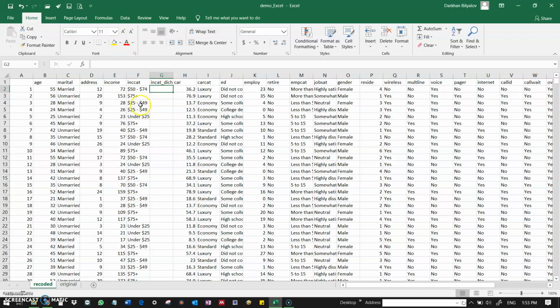So let's see. Here, 25 to 49. If we say that anything from 0 to 49 is a low income, and 49.1 to infinity, I guess, is a high income.